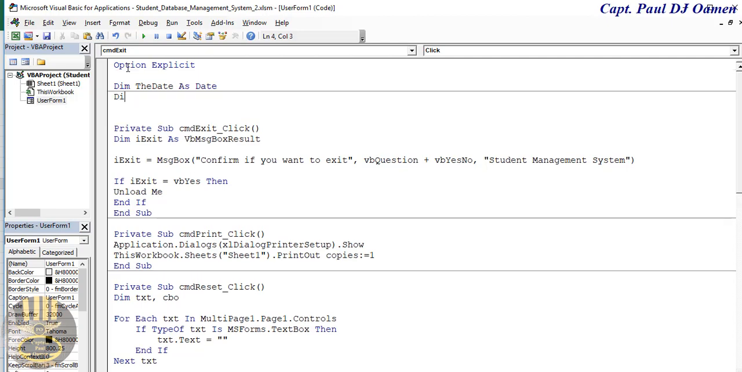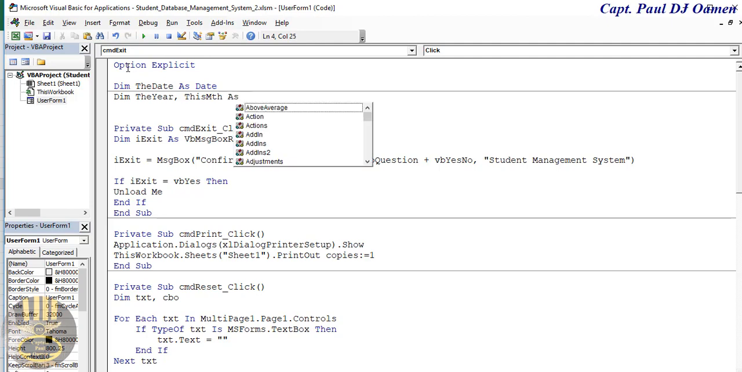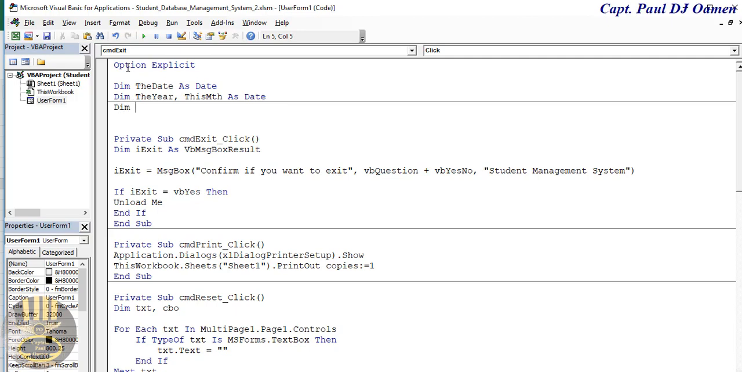Like I said earlier, if you guys want to know more about how I develop the date time picker, there's a tutorial online, and I'm going to add the link of the tutorial to the description area of this particular video tutorial that I'm working on right now. Okay, so the next one is the year. Then I'm going to also declare this month, and that's going to be as Date as well.